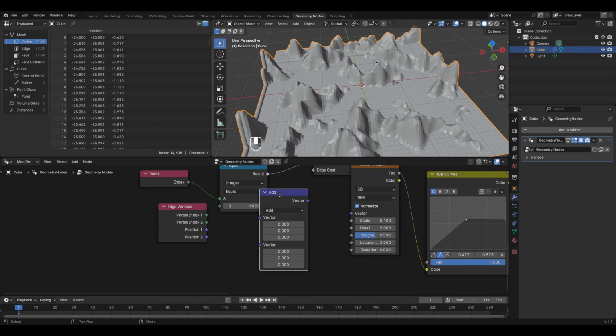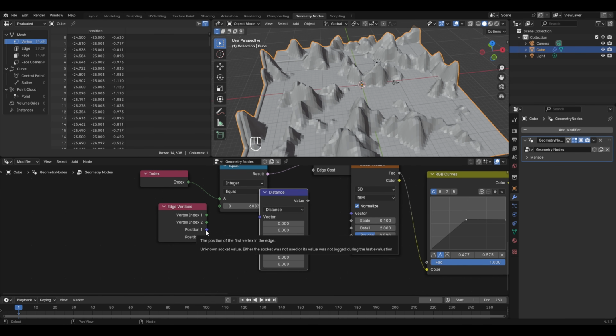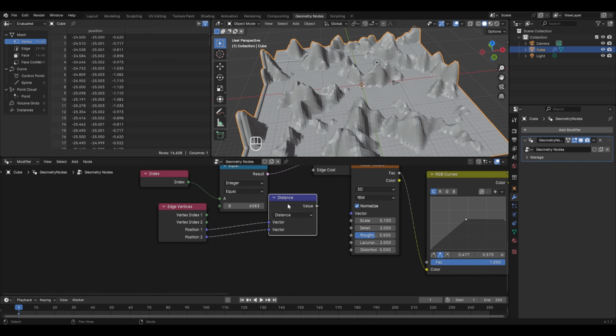Let's place it over here, and in the list of operations, one of the operations that we have here is the distance operation. So I'll select it, and if I connect the position 1 to the first vector socket and this one to the second vector socket, then now this vector math node with the distance operation will basically measure the distance between the position of the two vertices for each and every edge.